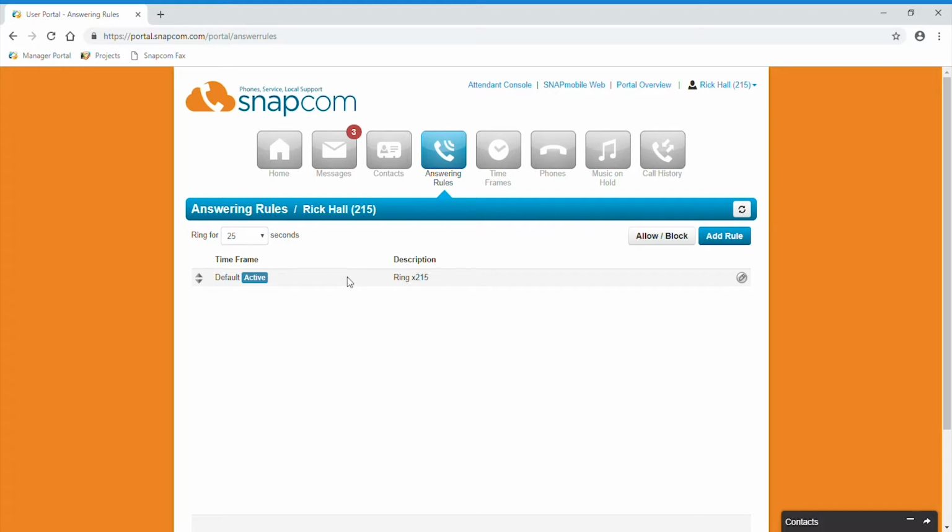If I want to ring my phone for less than 25 seconds or longer, I can adjust it with this drop-down list. Let's say, in addition to ringing this extension, I would also like to ring my cell phone.